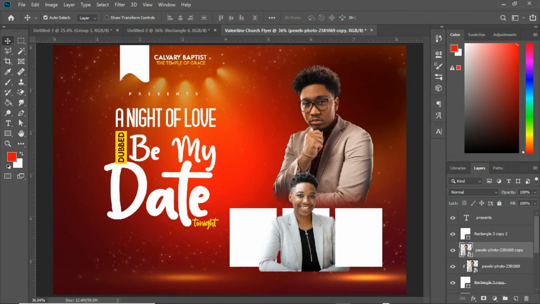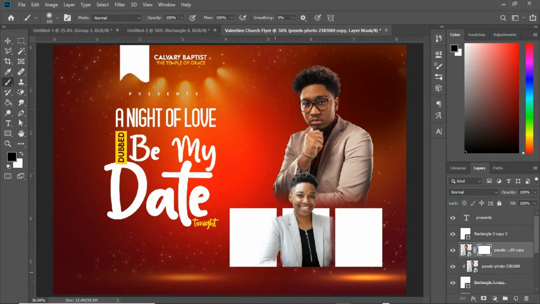Then what I'm going to do next is, with this top image, add a vector mask to this. Press the B key on the keyboard, that is the brush tool. Then reduce the size of the brush to something small. Then I'm going to wipe this portion off. So we are cleaning the part that we don't need, excluding the head. We need the head, so please, we can't wipe the head off.